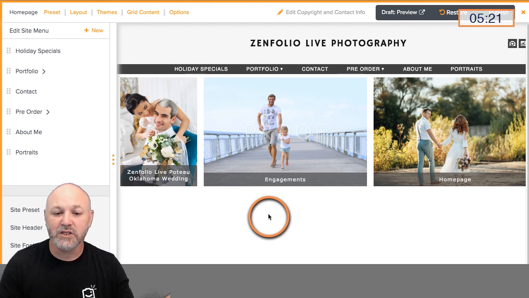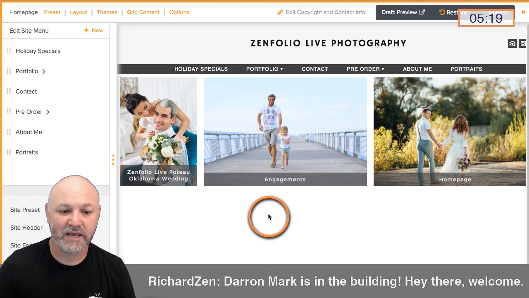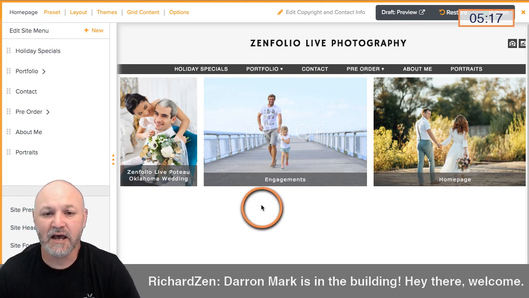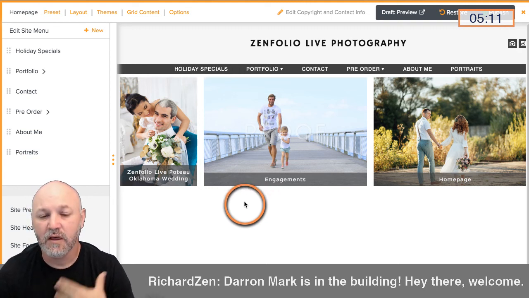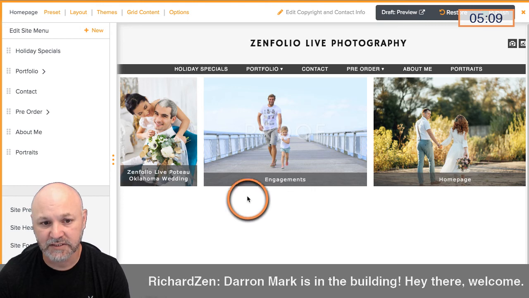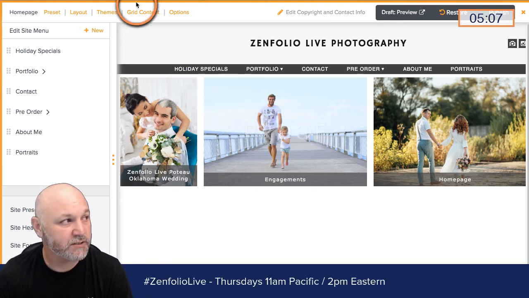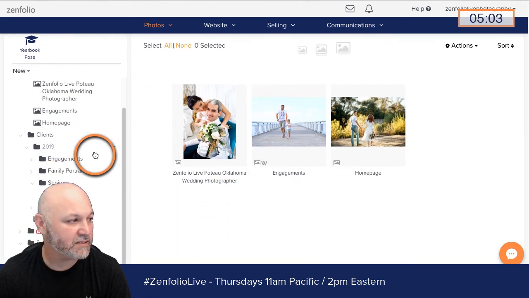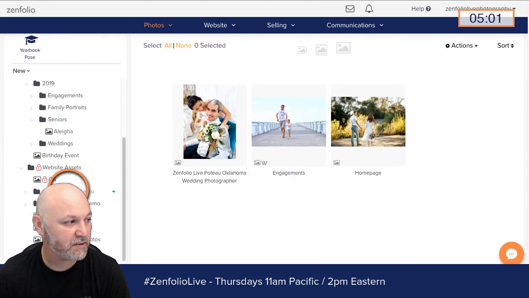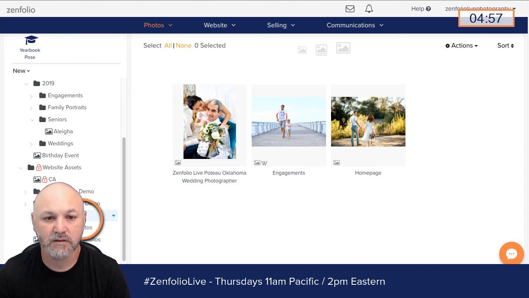Okay, so that's really the simplest way to do that. Now, the other thing is if you want, you can create custom thumbnails for your galleries and they'll show here. So in your account here, what you're going to do is, I don't know if I have anything to show. Let's see. What do I have in here?